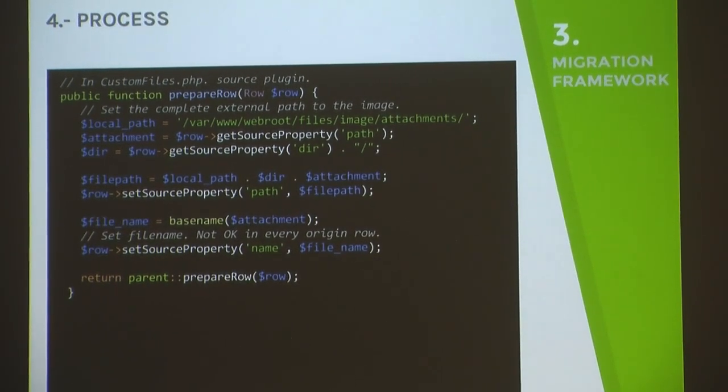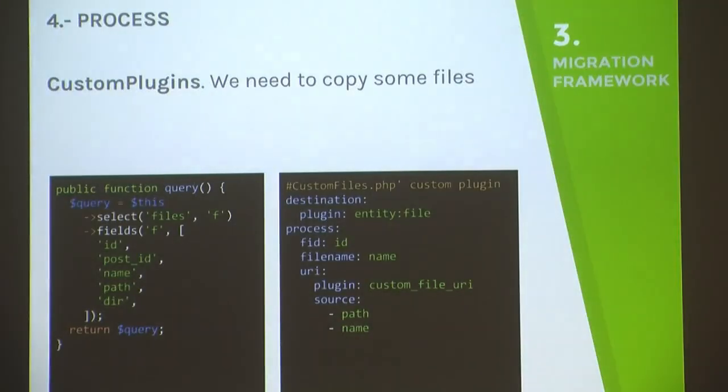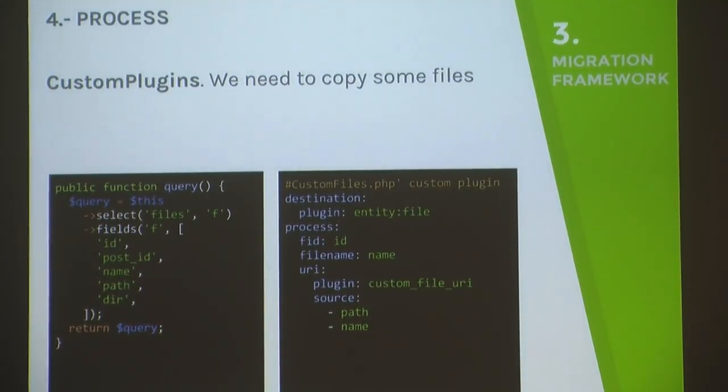No, it is in the next one. I have here the prepare row, which is executed every time for every row, okay? And here in transform is the way I get the path and the name, as a list. I execute public articles and return this value, okay? In this annotation, which I didn't mention before, is the ID which I use here, okay?